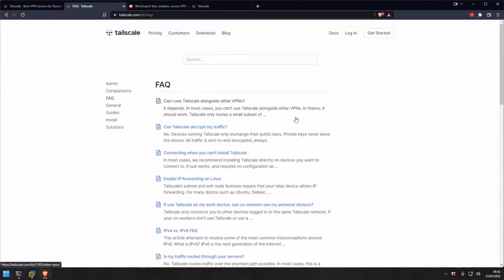Obviously, encryption is always a question. Same as with ZeroTier, they only exchange the public keys when you install their application or their mobile apps on your devices. The private keys never leave the device, and the traffic is always end-to-end encrypted at any time.